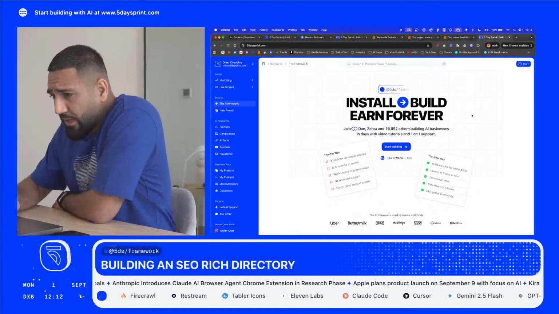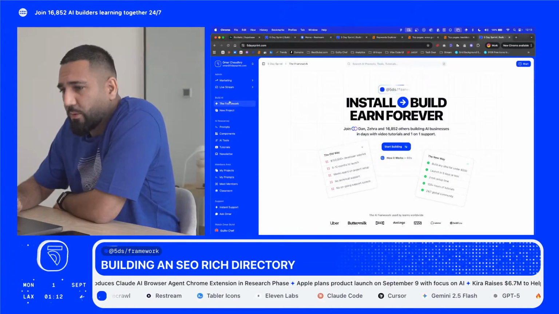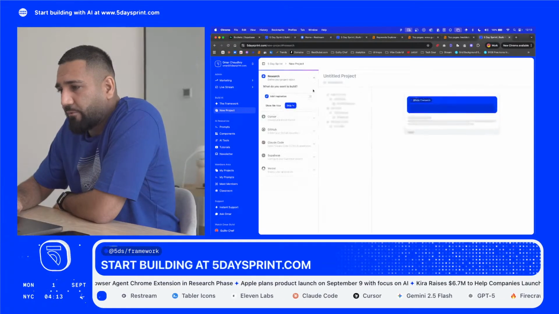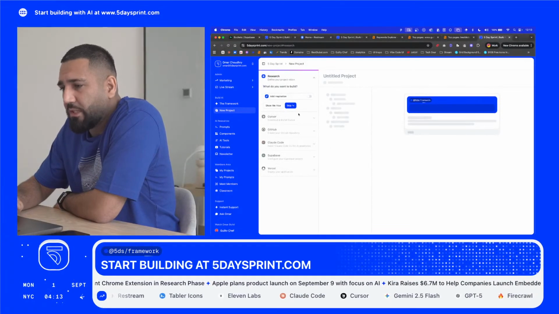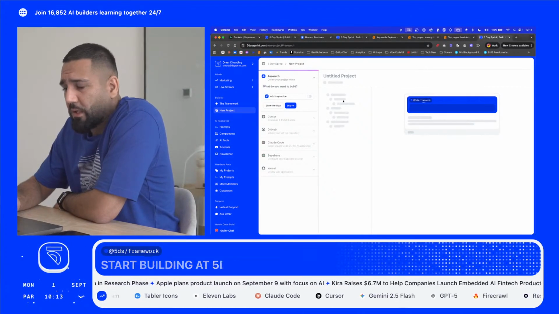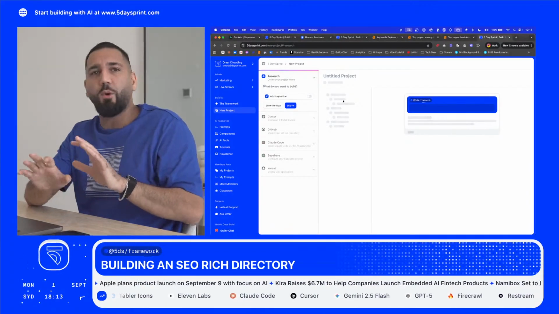So here we are on 5daysprint.com. What we're first going to do is go over to new project, and we can set up a fresh project here. If you see here, it asks you what you want to build. So this is the point at which you can just start with your idea. You don't have to go into too much detail.